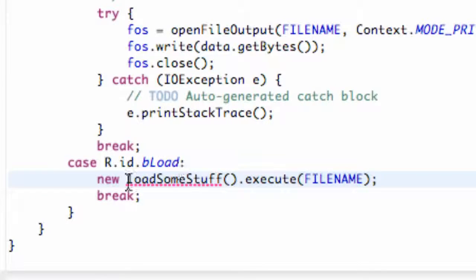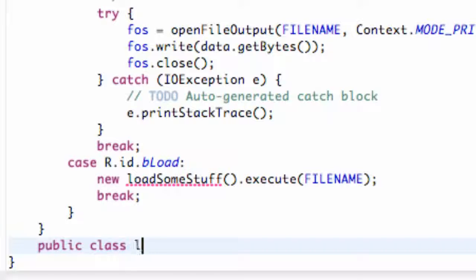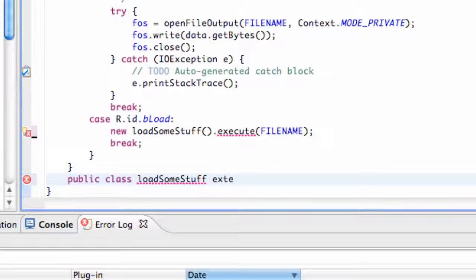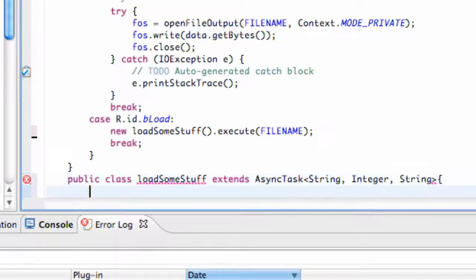Now what we need to do is create this class called LoadSomeStuff and have it extend the AsyncTask. So we're going to go right above our last bracket within our class here, our internal data. We're going to set up a new class. So we're going to say public class LoadSomeStuff extends AsyncTask, and then we're going to give one of these greater than signs, and we're going to say String, Integer, and String. And I'll describe what that means here in a second.